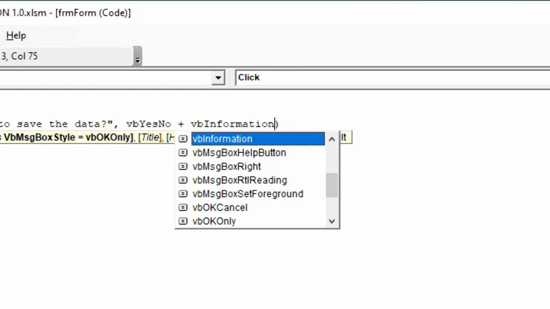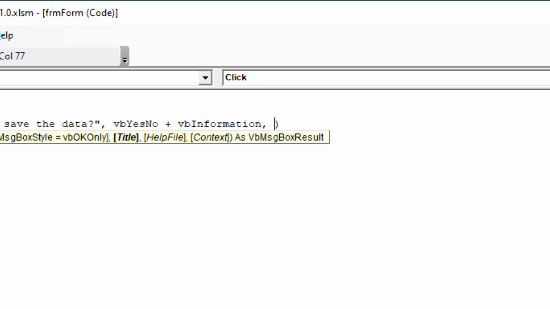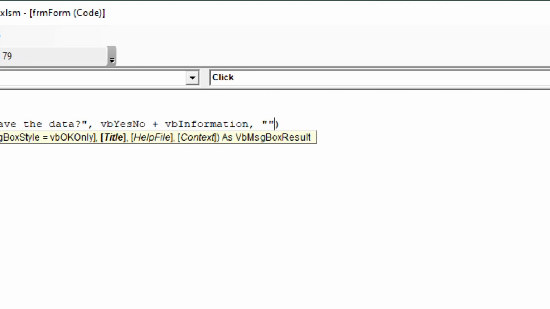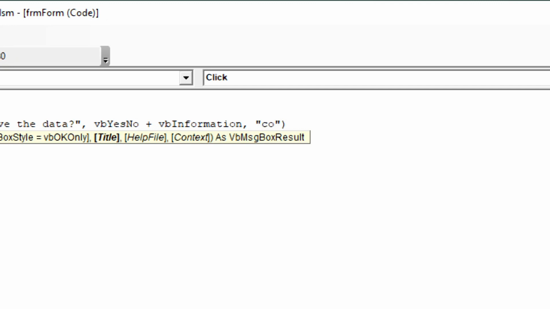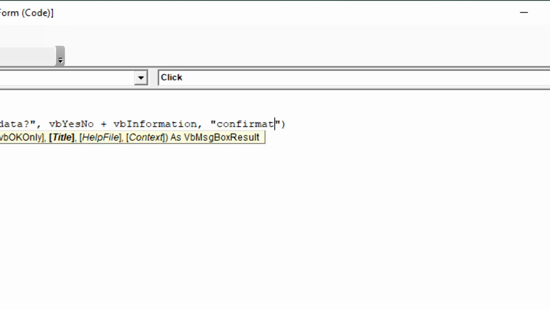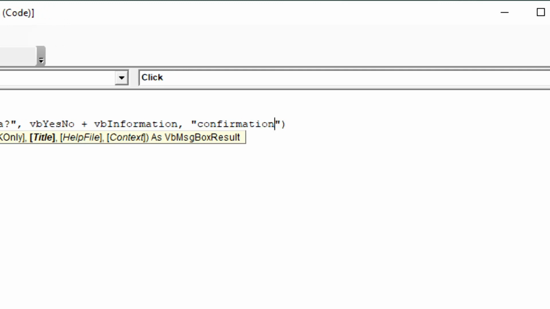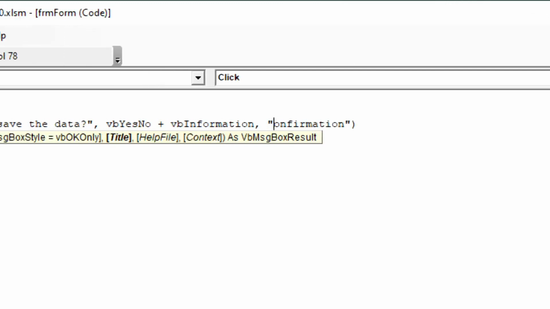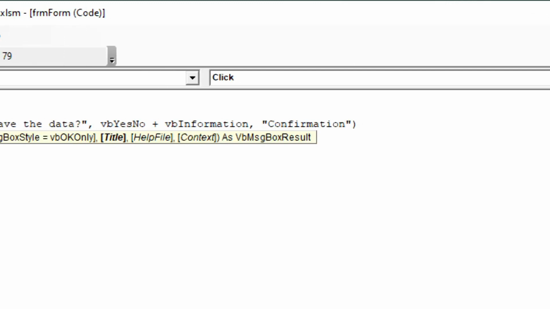Remember, if you write a wrong spelling, it will not work. Now VB information, and then a comma, plus confirmation there. So just write confirmation. I think it's now good, it's perfect guys.